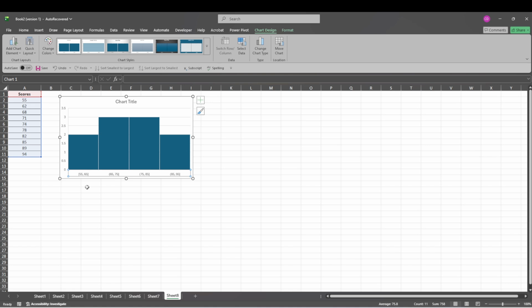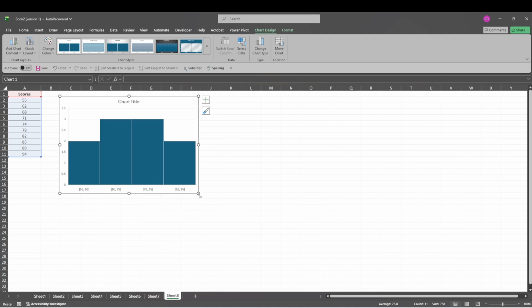This method is one of the easiest ways to bin data in Excel because it's built-in, visual, and quick to update if your data changes. If your chart doesn't look right at first, just revisit the axis settings and fine-tune the bins until the grouping matches your goal.